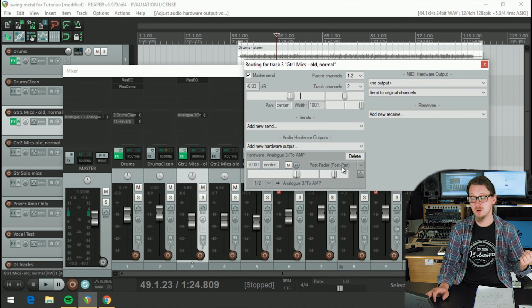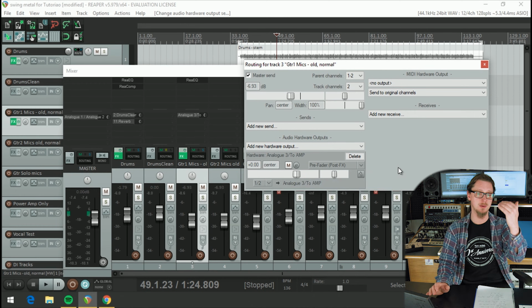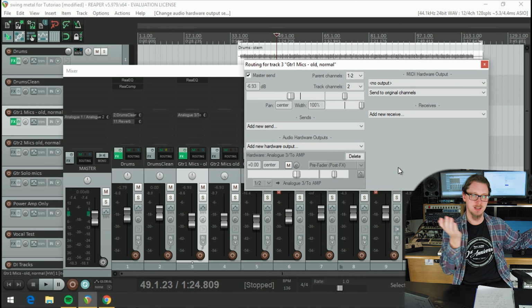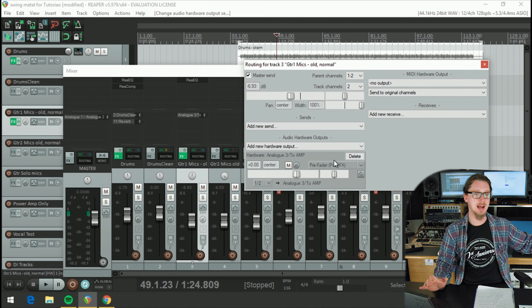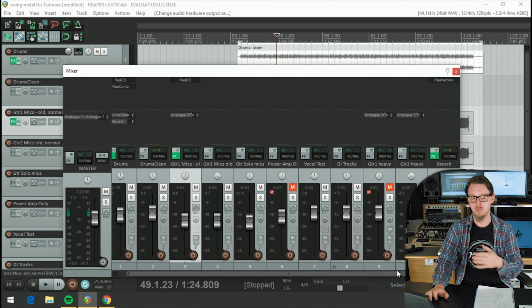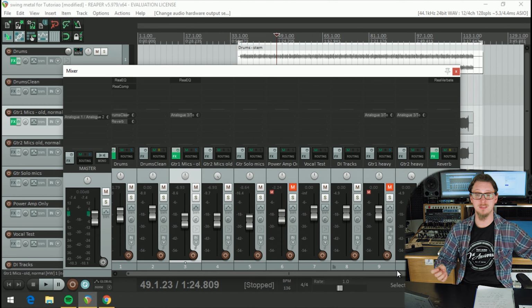If I was sending that to a compressor, for example, I might want that to be pre-fader so that when I'm changing the level of what I'm hearing in Reaper, it's not affecting how the compressor works. But that will then just get sent out and do its thing. If I then wanted to, I could then have a new track that's got record armed and then treat that as a new source coming in. That's one way to do that, if that's what you want to do.